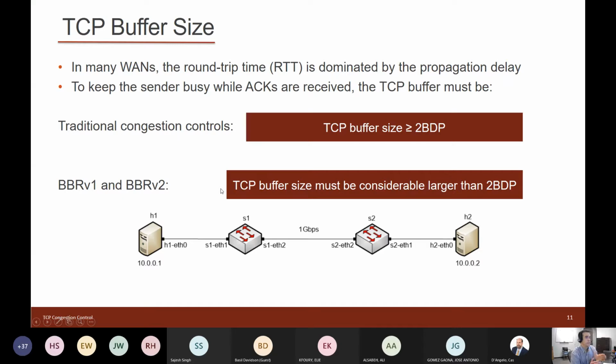So we have to keep the sender busy while the sender is waiting for acknowledgement. If the TCP buffer size is too small, the sender will be constantly waiting and wasting bandwidth. For traditional congestion control, the rule is that the TCP buffer size must be greater than or equal to 2 times the bandwidth delay product. This is because of how the kernel in Linux works. Eli might provide more details if you are curious.